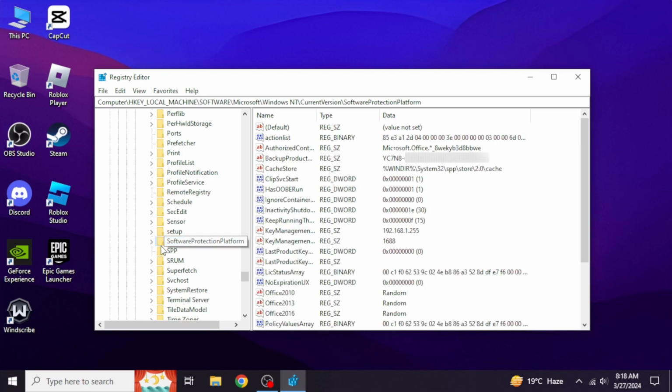And once you do that, you will be able to see here a bunch of options on the right side of this window. And among these options, you will be able to see here BackupProductKeyDefault. And in the same line, you will be able to see here your product key. So this is how you can find product key on Windows 10.